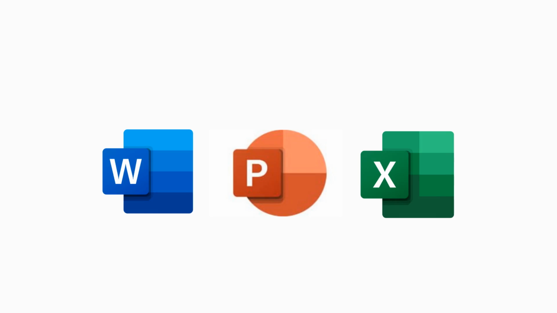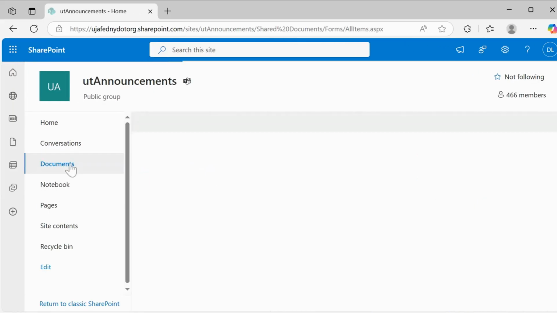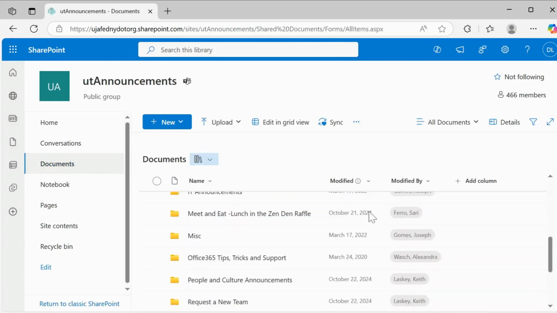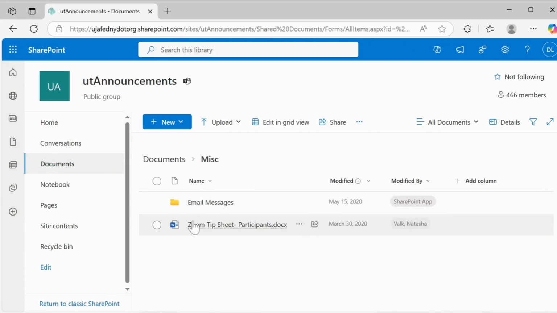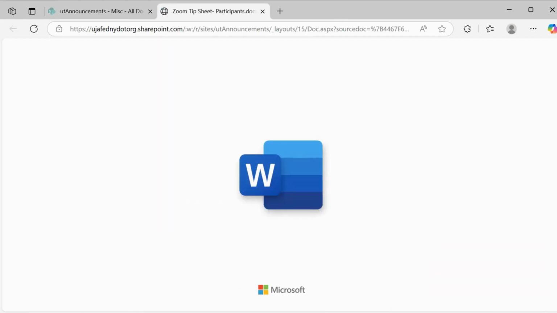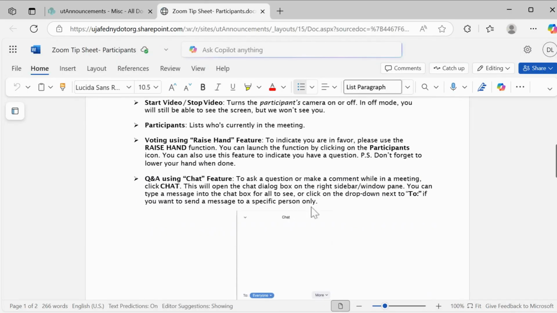SharePoint integrates seamlessly with Word, PowerPoint, and Excel for document editing and collaboration. Open a Word document directly from the Documents library. You can edit the document right in your browser without needing to download it. Collaborate in real time with your team members. You can see their changes as they happen.